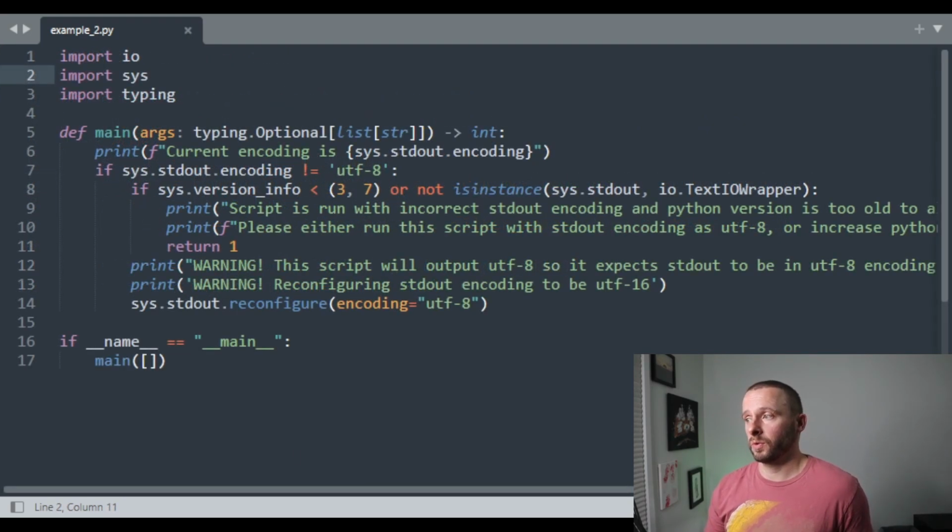So this is a chunk of code that I had in a script that ran some tests. The tests needed to be run with the standard output set to the UTF-8 encoding.